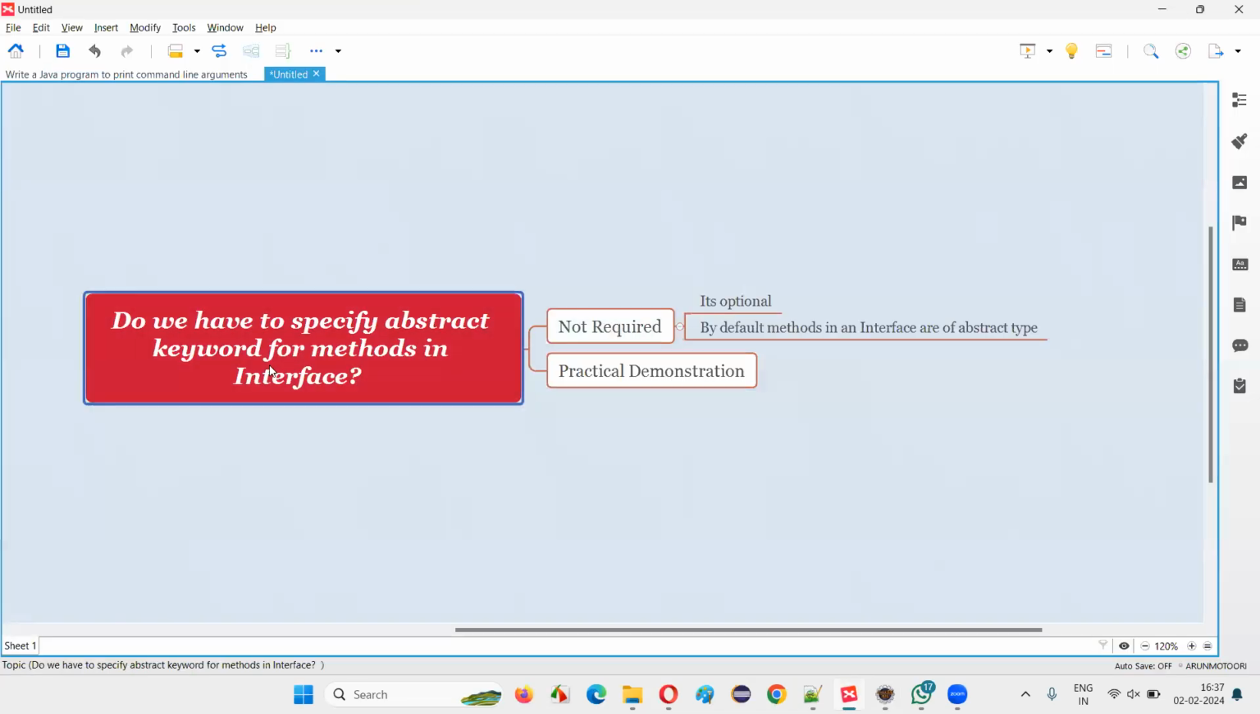So do we have to explicitly go and specify the abstract keyword for methods inside an interface? The answer is it's not required to explicitly specify the abstract modifier or keyword before methods inside the interface, because by default the methods inside the interface are abstract, and it is optional. If you provide it also, nothing will happen. It will not make any difference. So with a practical demonstration, I've answered this question for you.